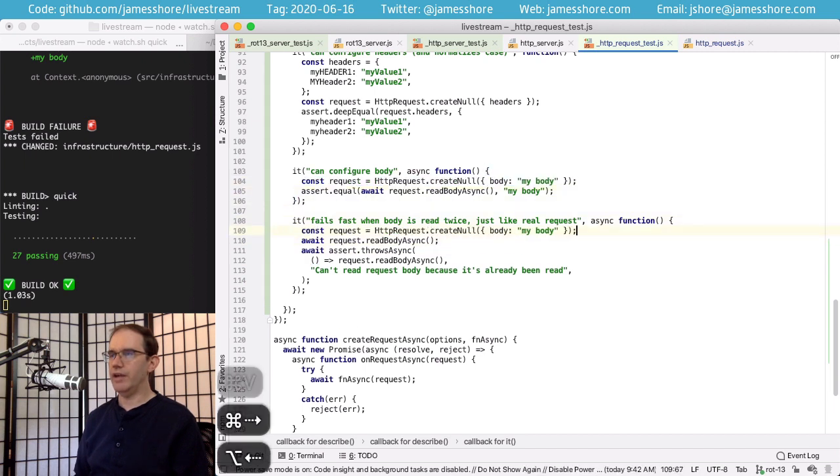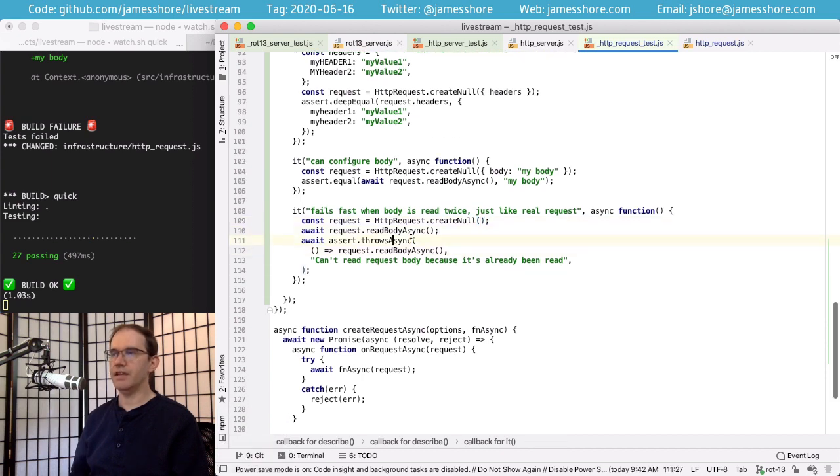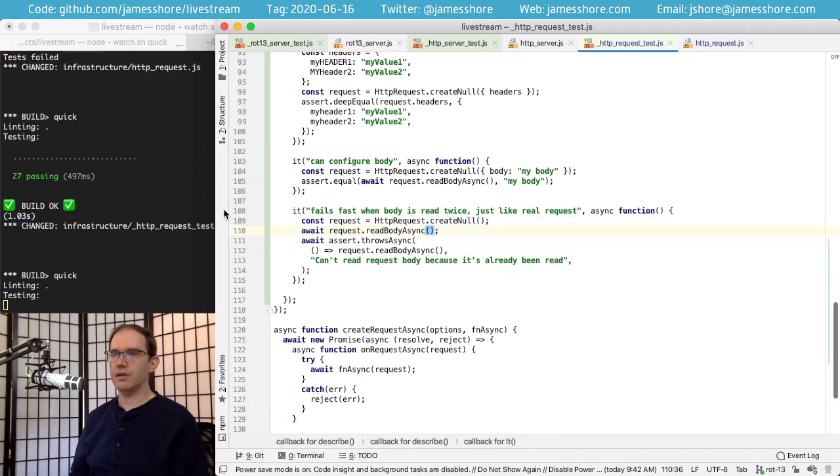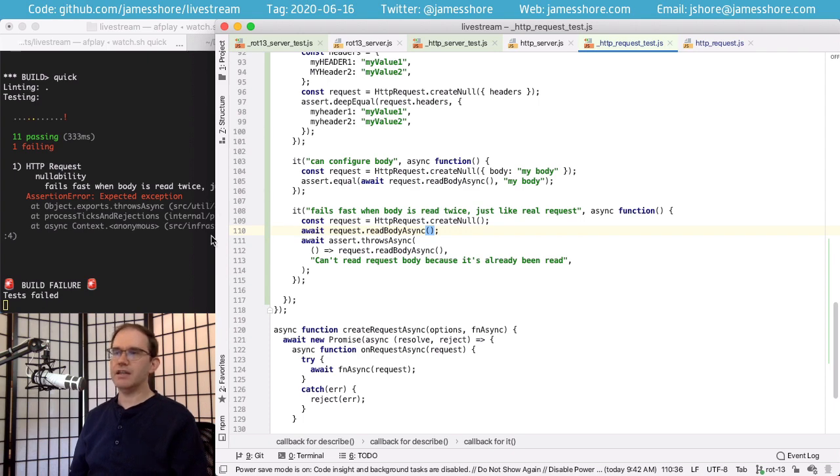Except we'll have a null request instead of the real request. And we don't care about the body in this case. And we expected an exception, we're not getting it.